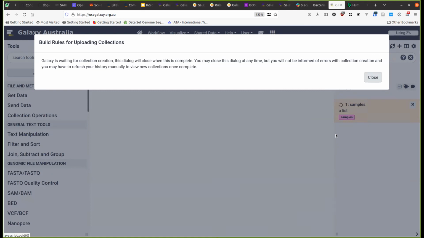Behind the scenes, it's downloading all of those files from Zenodo and organizing them into a list of samples. And because it's a collection, I would be able to run a tool on the collection. So for instance, FastQC, and then it would run the tool once for each member of that collection. I will illustrate that as soon as those samples have uploaded, which will take a few minutes.